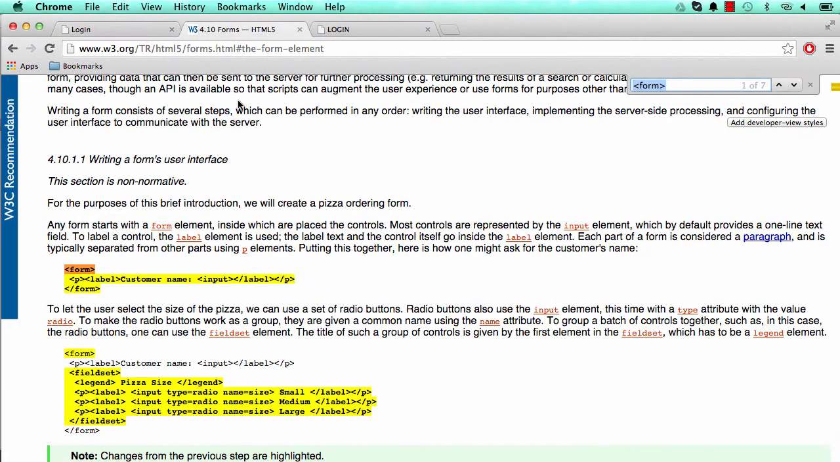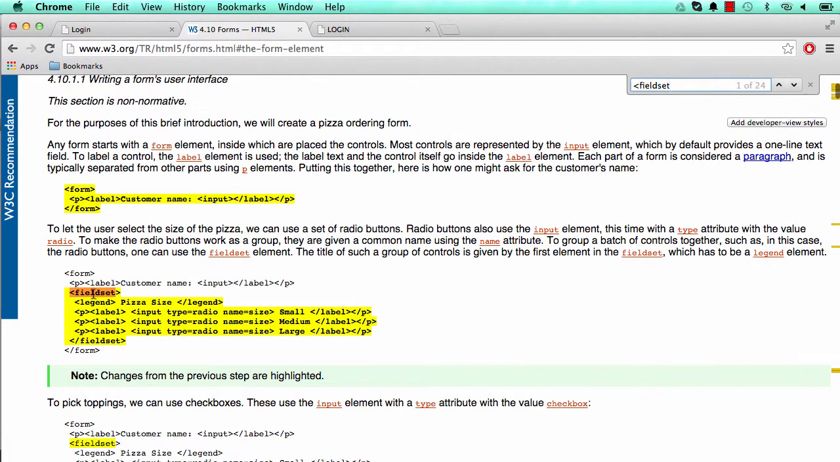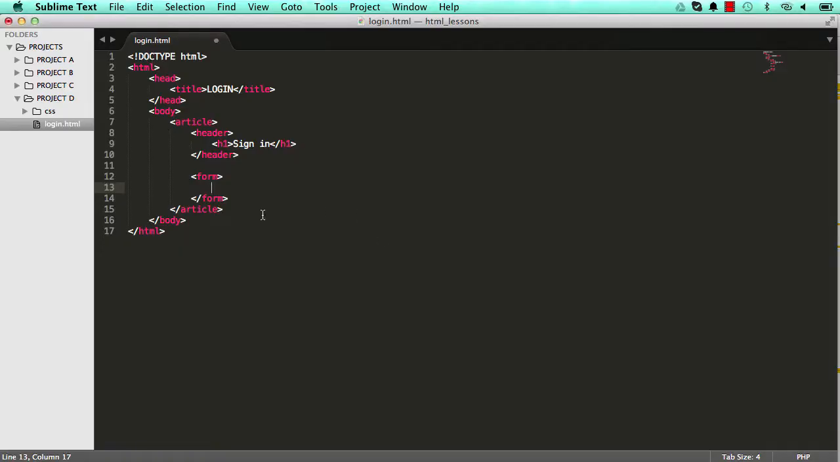We need something to group these two, so in our documentation, do Command F or Control F and search for field set. And we can see down here, we have field sets. Field sets basically allow us to group our form elements together. In this case, we have two input fields that we want to group together.